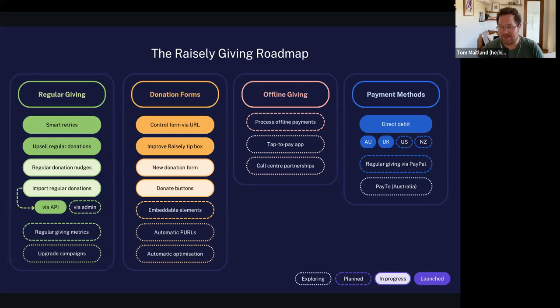Finally, we have payment methods, a bit shorter, but we want to make sure that we are meeting donors with the method that they always want to pay with. Just this year, we launched direct debit in Australia and the UK. It's coming for the US and New Zealand as soon as Stripe launches support for it in New Zealand, hopefully later this year or early 2024. We're bringing regular giving via PayPal to Raisely, and we're starting to explore Pay2, which is the Australian new direct debit system that's coming through, similar to Osko.